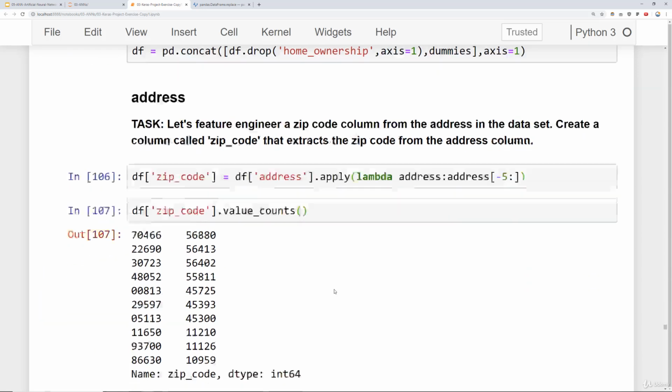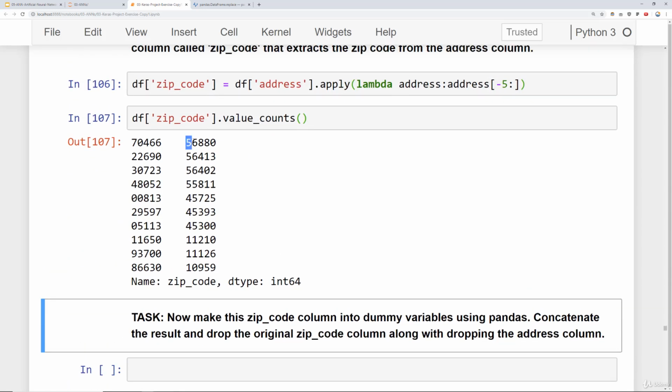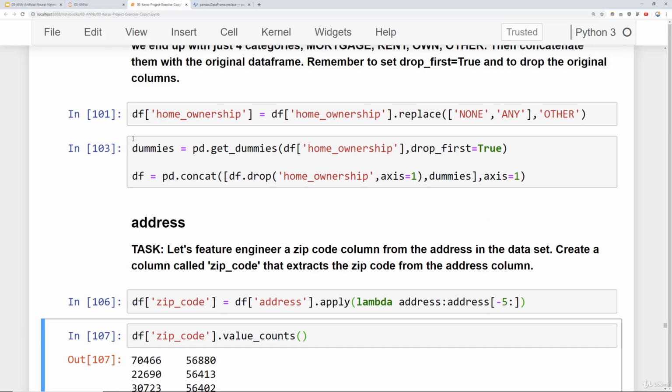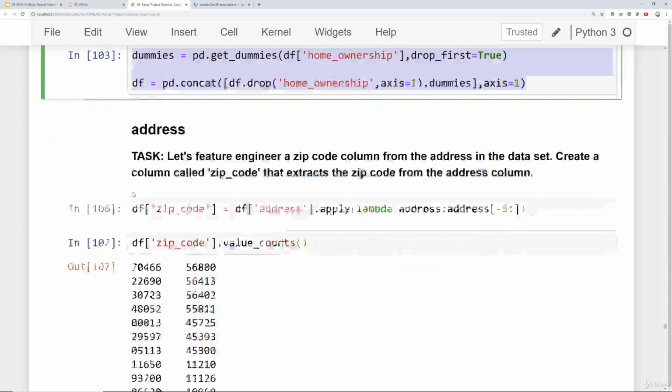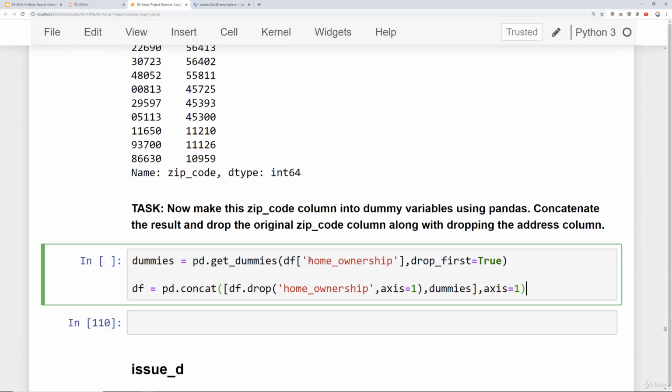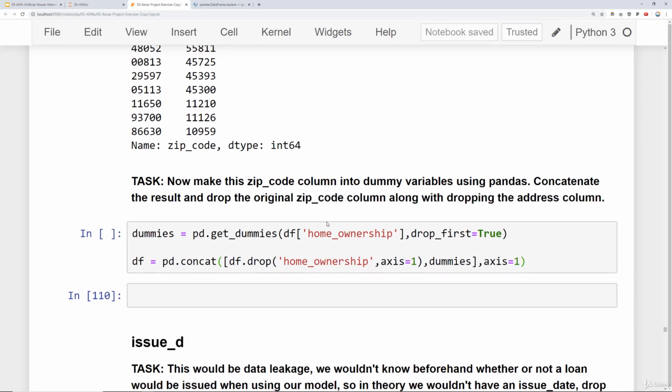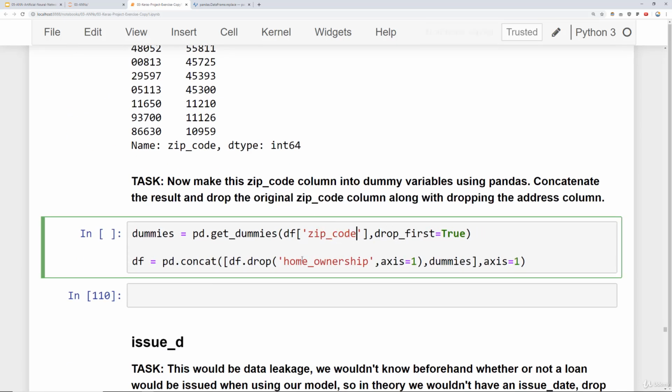So we run this, and it looks like there's a total of 10 zip codes. So that's not totally unreasonable to then create 10 dummy features off of this. Essentially 9 extra columns since we're going to drop the first one. So we'll just copy and paste the same code that we've been doing up here, but now we will replace home ownership with this new zip code column that we created. So go ahead and grab that, and then we're going to pass this in.